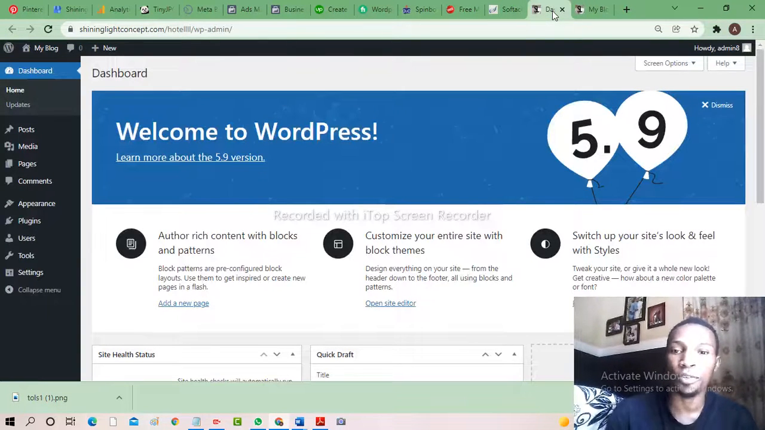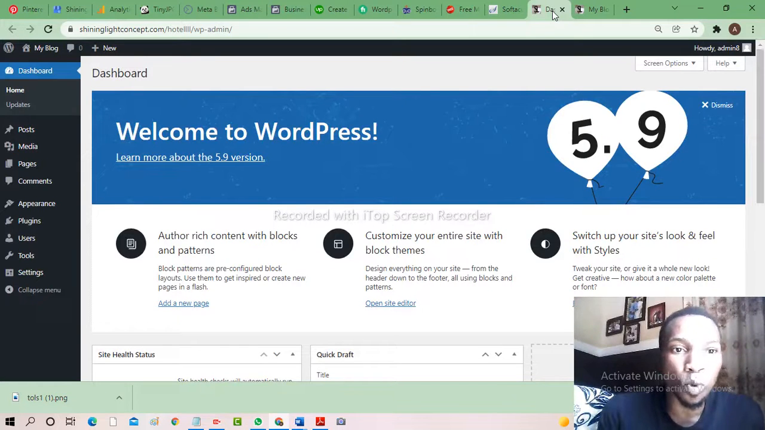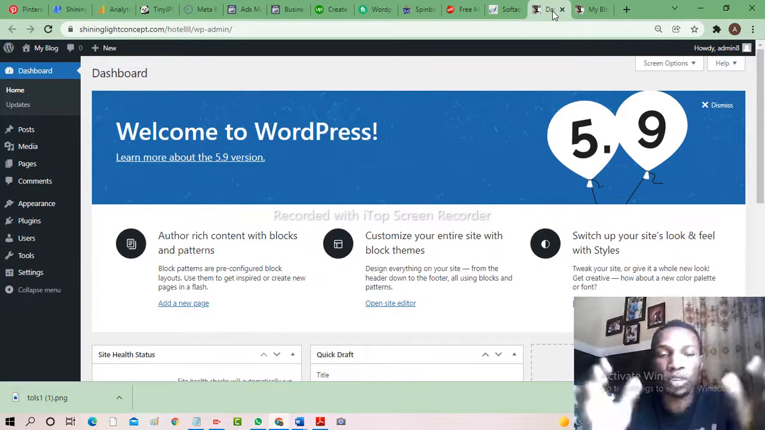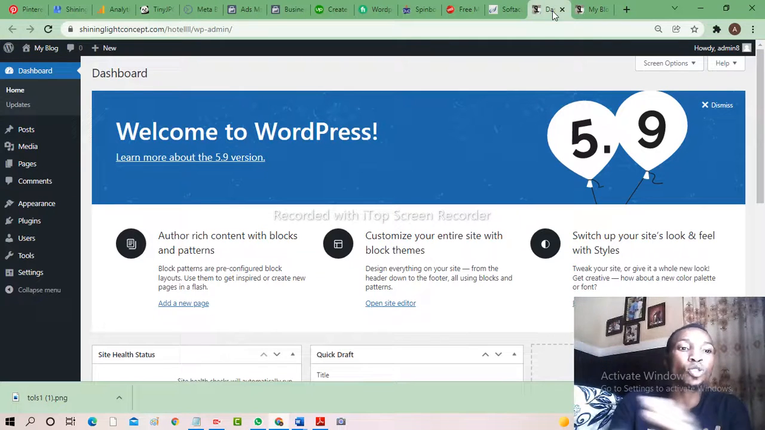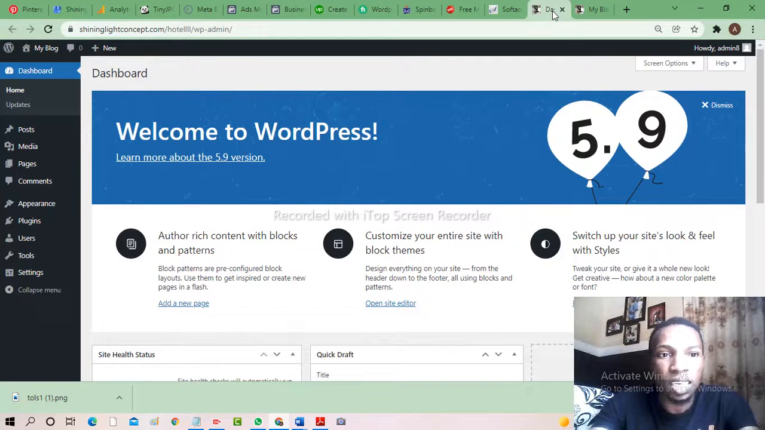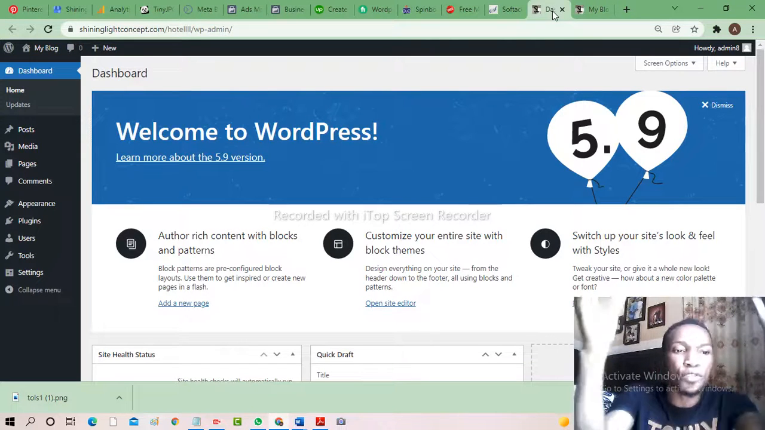Now we have logged in to our WordPress backend. This is where everything is going to be done. This is where the real work is, because here you install your themes, you install your plugins, and you insert anything you want. If you are designing a blog, you do it here. If you want to design an e-commerce website, you do it here. It is from this WordPress backend that you do everything.